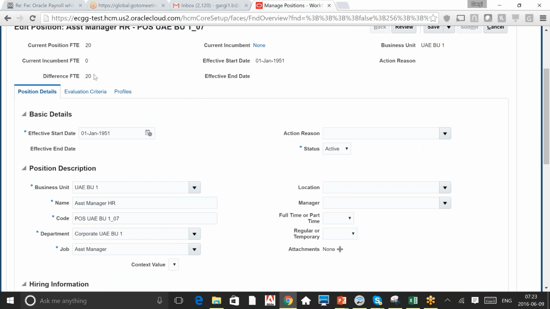Just like job, the position has evaluation criteria and the position profile. It works exactly in the same way as in the job.